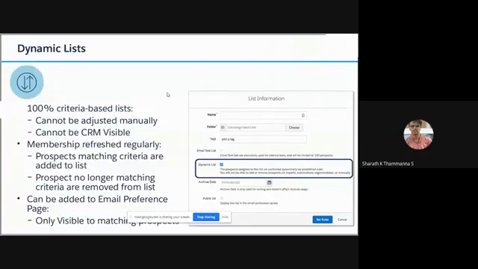And it is 100% a criteria based list, and you cannot adjust manually. Adjust manually in the sense you cannot add a prospect to the list manually, and you cannot remove a prospect from the list. It cannot be CRM visible, because CRM visible is a manually controlled list. You cannot see the list in CRM.